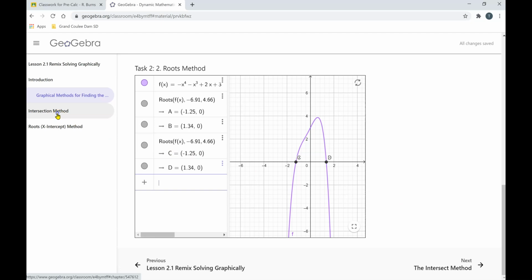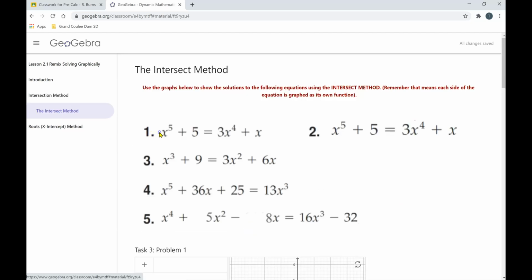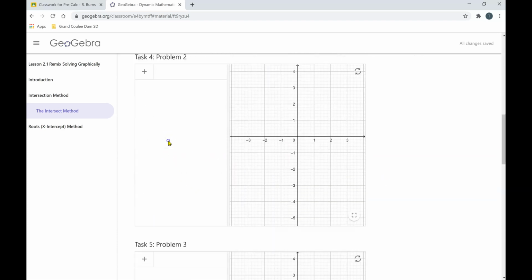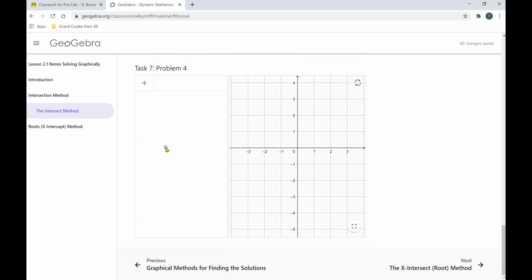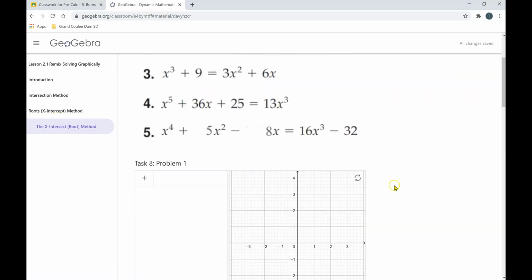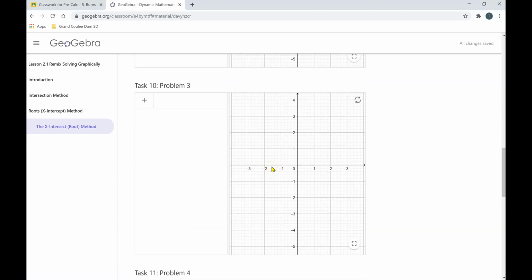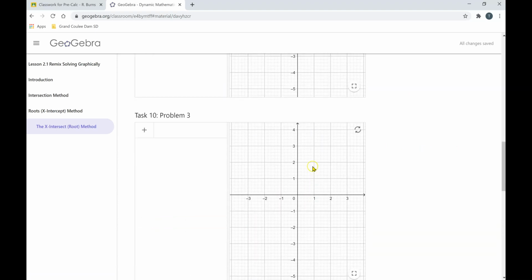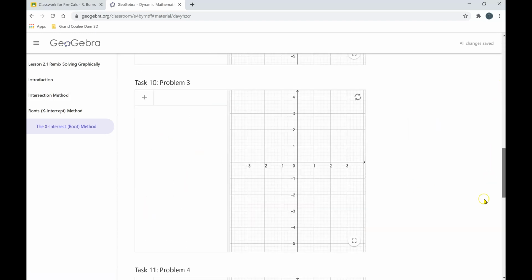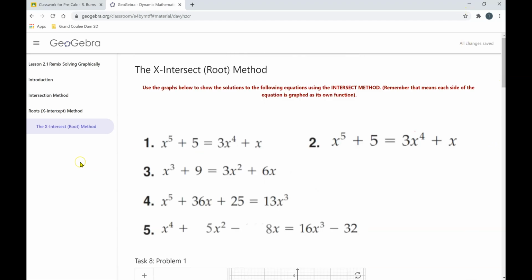Alright, your job is to go to the intersection method and do that 5 times with these 5 equations. Problem 1, problem 2, problem 3, there's 5 different blanks for you to enter that information into. Okay, then in x-intercept method or the roots, you're going to do the same thing. 1, 2, 3, 4, 5. 5 different spots for you to enter those answers in. And when you're all done, I will be able to look at your work and see that you're doing it correctly. Good luck.